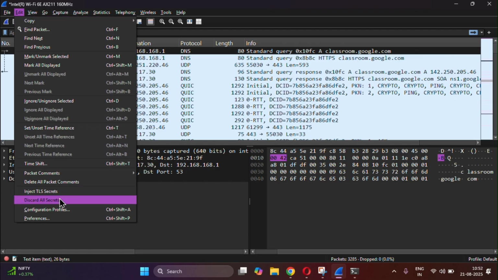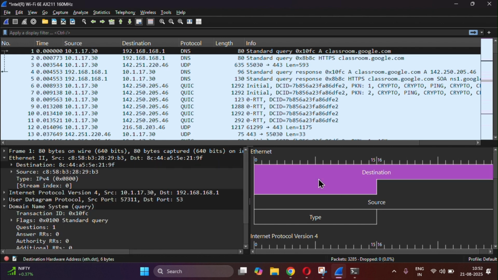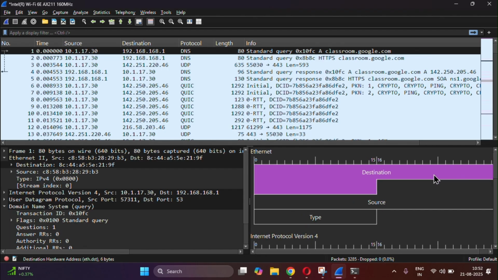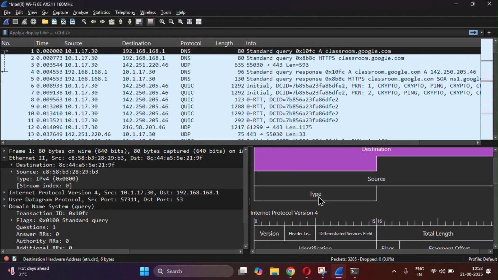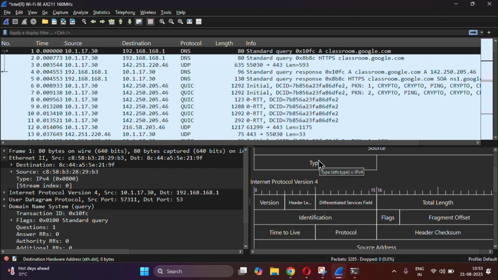We go to edit, preferences, layout. For the third pane, we will use packet diagram. Okay. So again, here we observe the destination. Basically the packet diagram is telling that one line of the packet diagram represents 32 bits, or 4 bytes. The first 6 bytes are the destination MAC address. The next 6 bytes are the source MAC address, and the next 2 bytes represent the type of the protocol inside the Ethernet frame. Here it is IPv4.